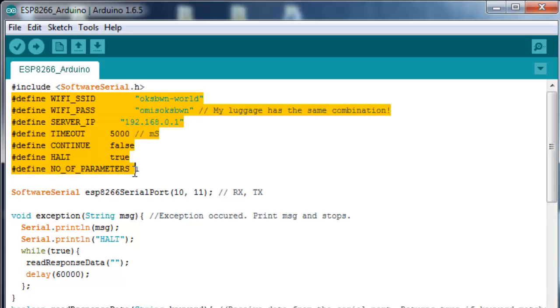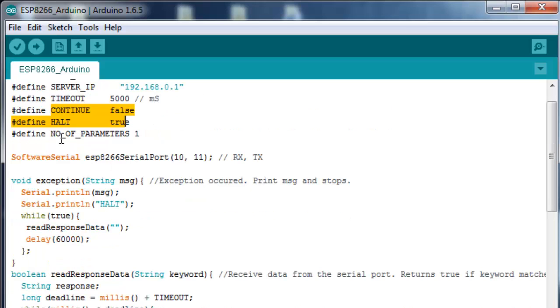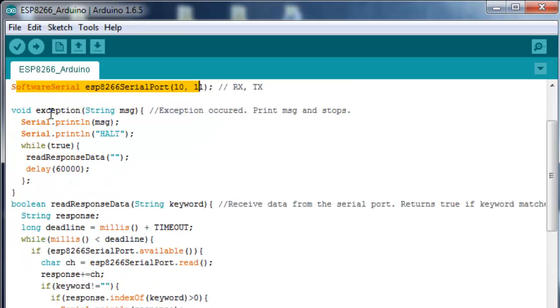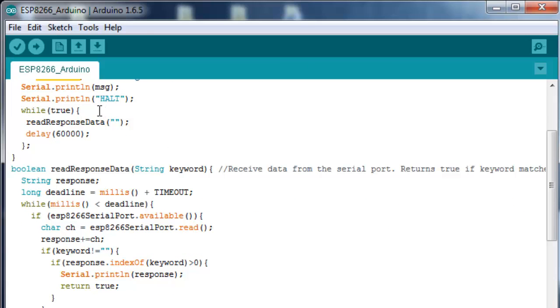Next are some definitions: my Wi-Fi password, Wi-Fi SSID, the server IP, then the timeout for the serial port. Over here you get two functions, continue and halt, I'll get back to that, and the number of parameters that you want to send to the server. This is the initialization of the software serial port, and the first function is the exception function. This is called whenever some exception occurs while running the code. It takes one parameter, the message that you want to print out to the serial console, and then goes into a while true loop that executes forever.